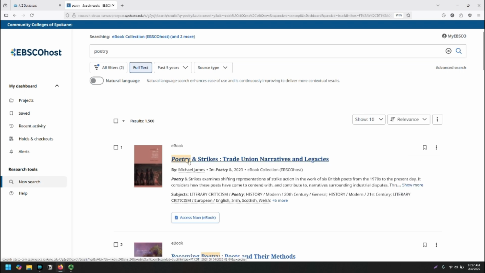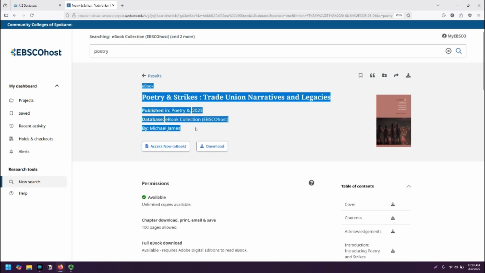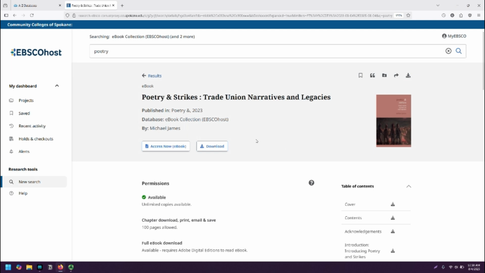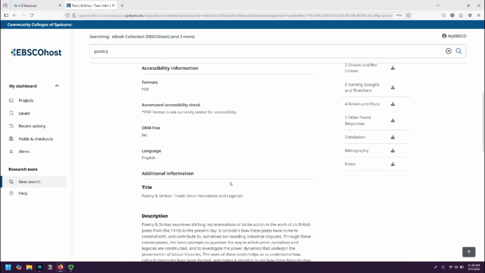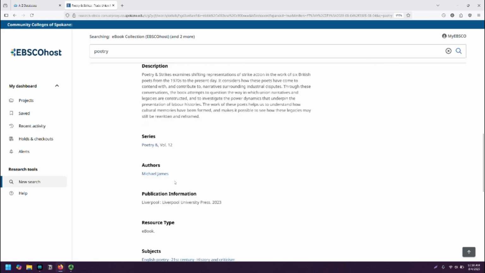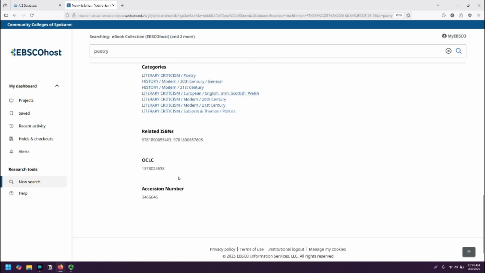Let's click on the title of this first source here, and that will open up the records page for this book. Most of the data here, all of this information about the book, is going to be what we already saw, but as we scroll down, we'll see some additional information, including how much access we have, the type of ebook we have access to, including a full ebook download, and so on and so forth. Here in the middle, the full description, the series information, more publisher and publication information, and so on.